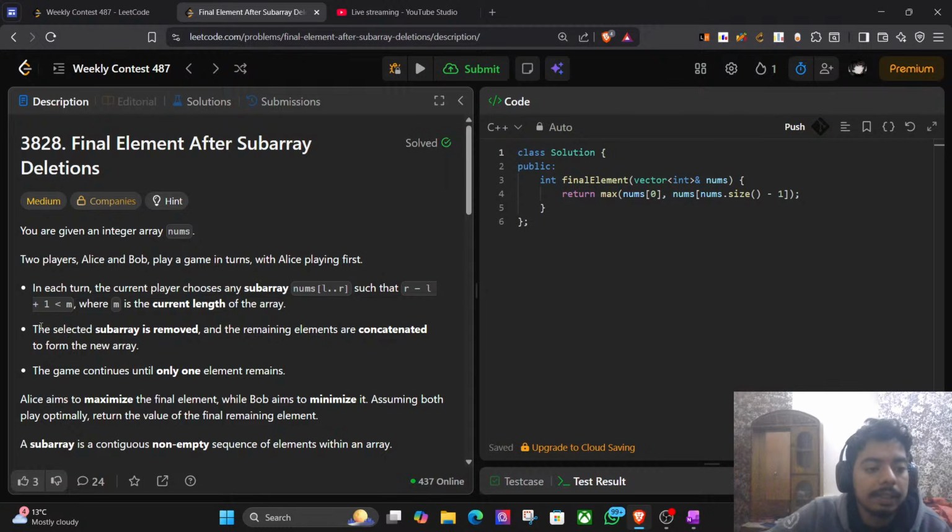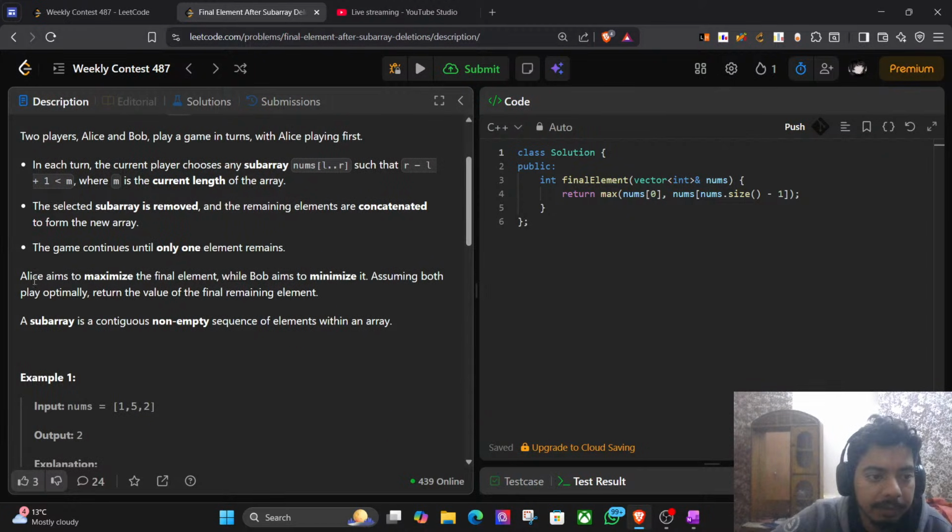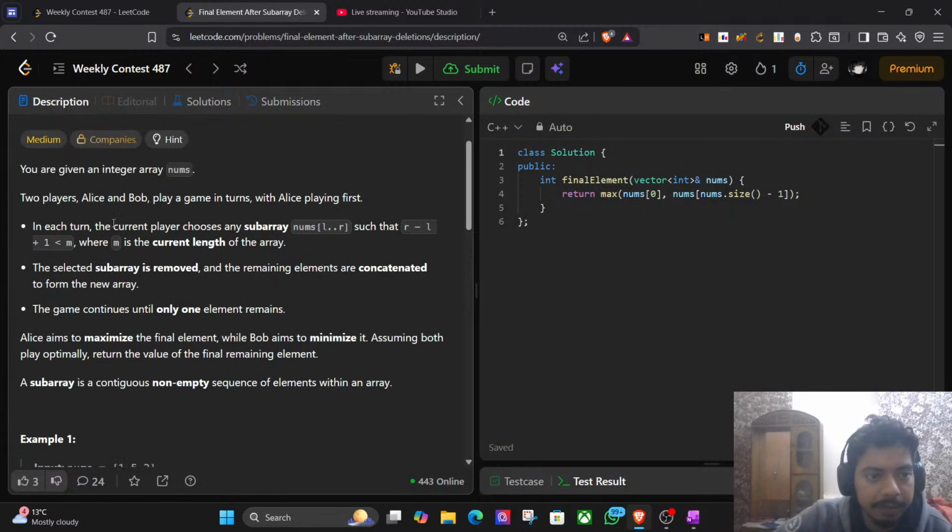The selected subarray is removed and the remaining elements are concatenated to form the new array. The game continues until only one element remains. Alice aims to maximize the final element while Bob aims to minimize it. Assuming both play optimally, return the value of the remaining element. Alice will go first, right? Here it was Alice playing first.